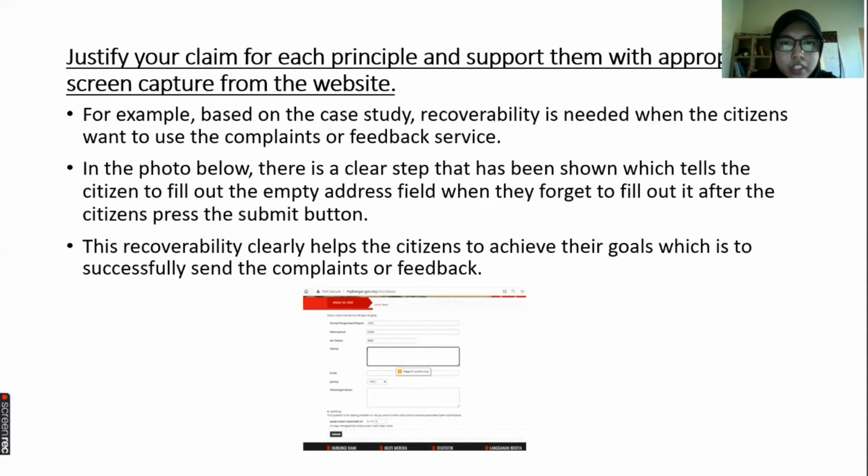Okay, next, justify your claim for each principle and support them with appropriate screen captures from the website. Okay, so here, for example, based on the case study, recoverability is needed when the citizens want to use the complaint or feedback service. In the photo below, there is a clear step that has been shown which tells the citizen to fill out the empty address field when they forget to fill it out after the citizen presses the submit button.